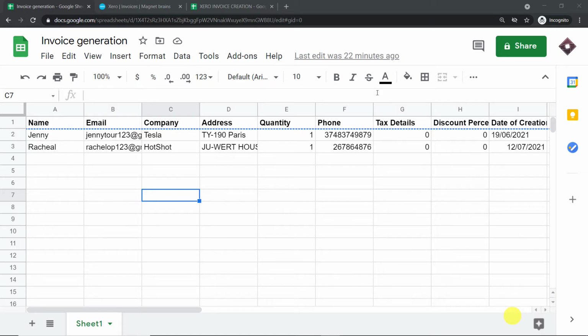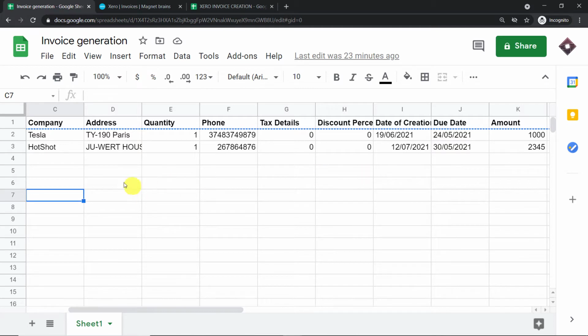So in this video, we will learn how to automate invoice creation with Google Sheets. We are going to begin with a small example. As you can see, this is my Google Sheet and it has been titled Invoice Generation. And these are the columns we have: the name, the email, the company, the address, the quantity, the phone, tax detail, discount percentage, date of creation, the due date, and of course the amount.